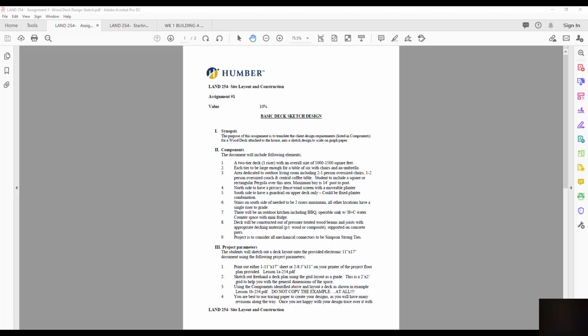There will be an outdoor kitchen, which includes a barbecue, operational sink with hot and cold water, counter space with a mini fridge. So that will be something that will end up being later on in the project, but we have to think about it right away as we're designing it.